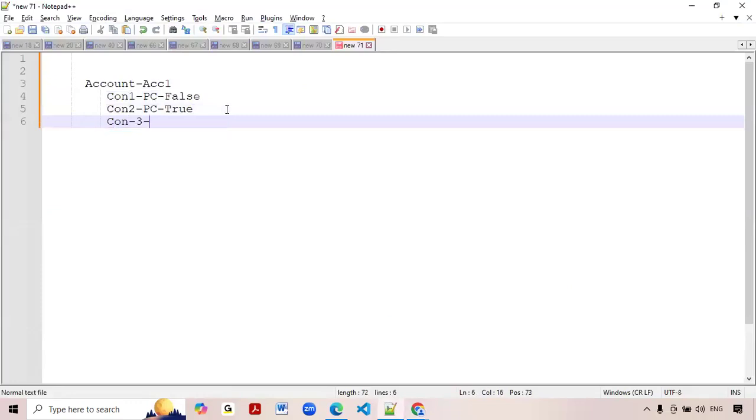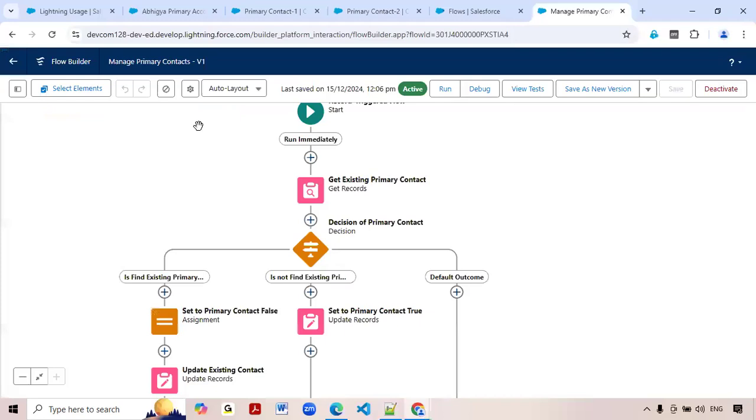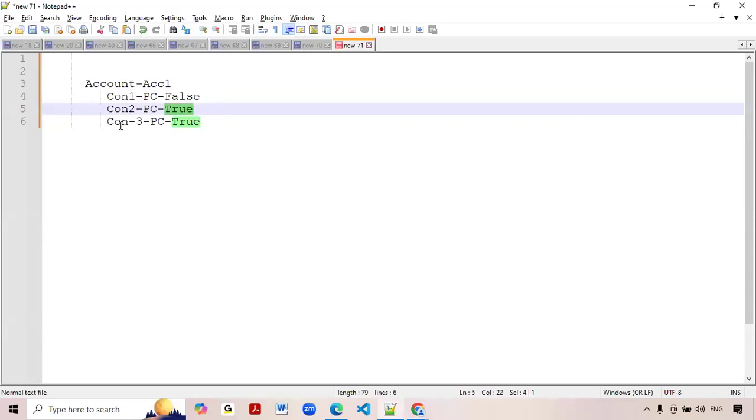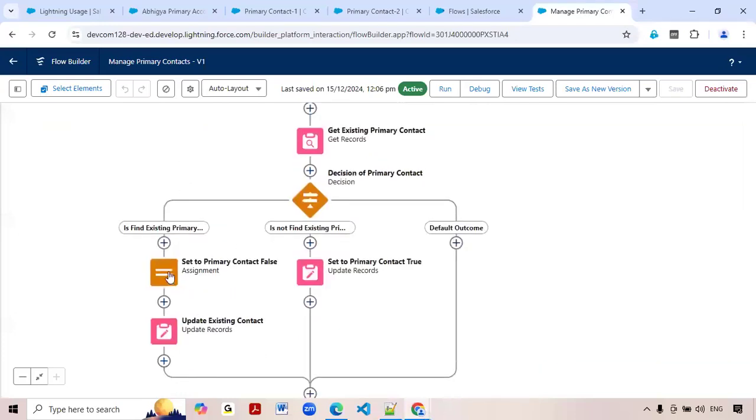Clearly observe, you are creating the third contact with true, right? So when you are creating the third contact, this flow will be executed. It is written by the second contact, the existing contact. When it is executed by the second contact, it is true, which means it is set to false.